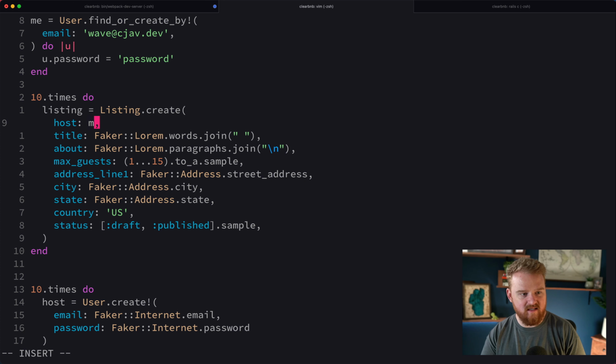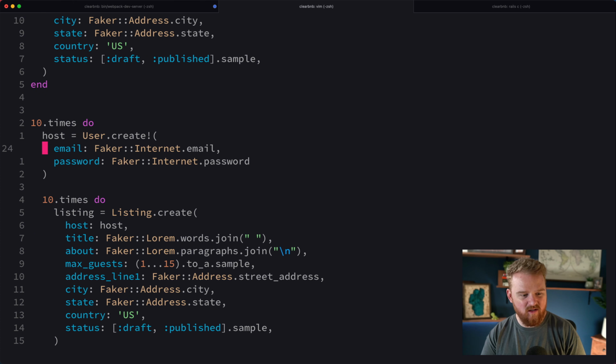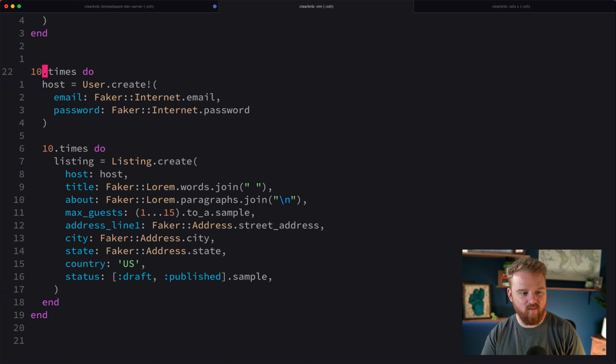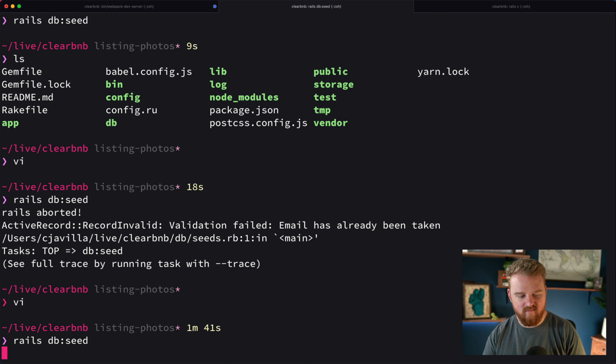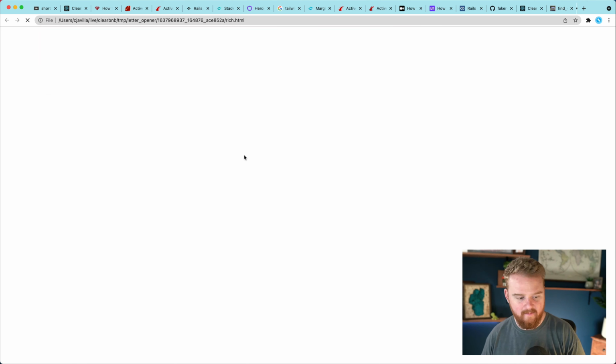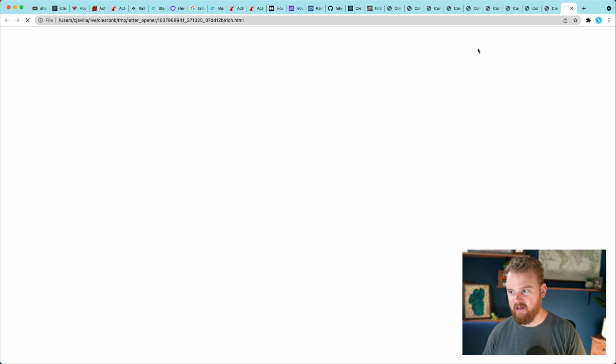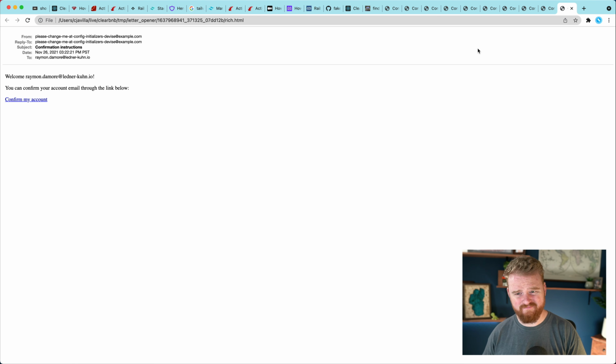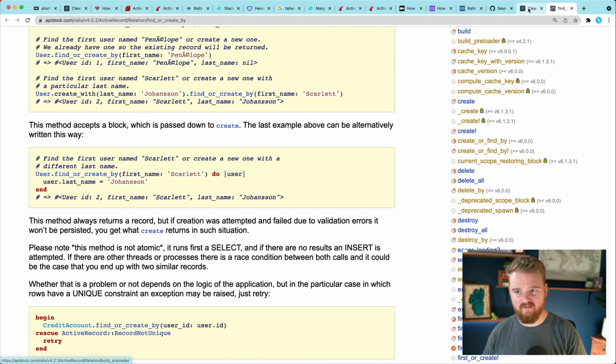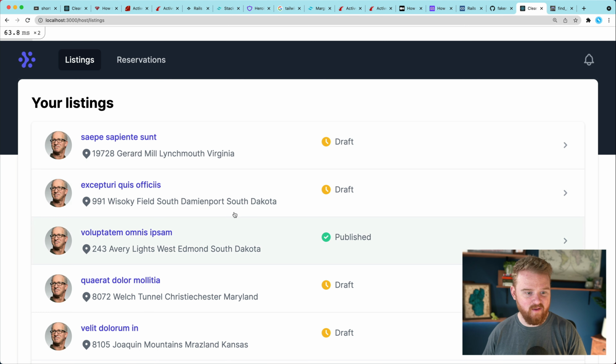And the host in this case is me. And then we could do the same thing technically down here, but I don't think we're going to have email collisions because we're using Faker. We'll just get duplicate listings, or more listings, every time we run it. And more of these emails, which I think we can turn off somehow. But okay, so if we refresh, now we can see all these listings.